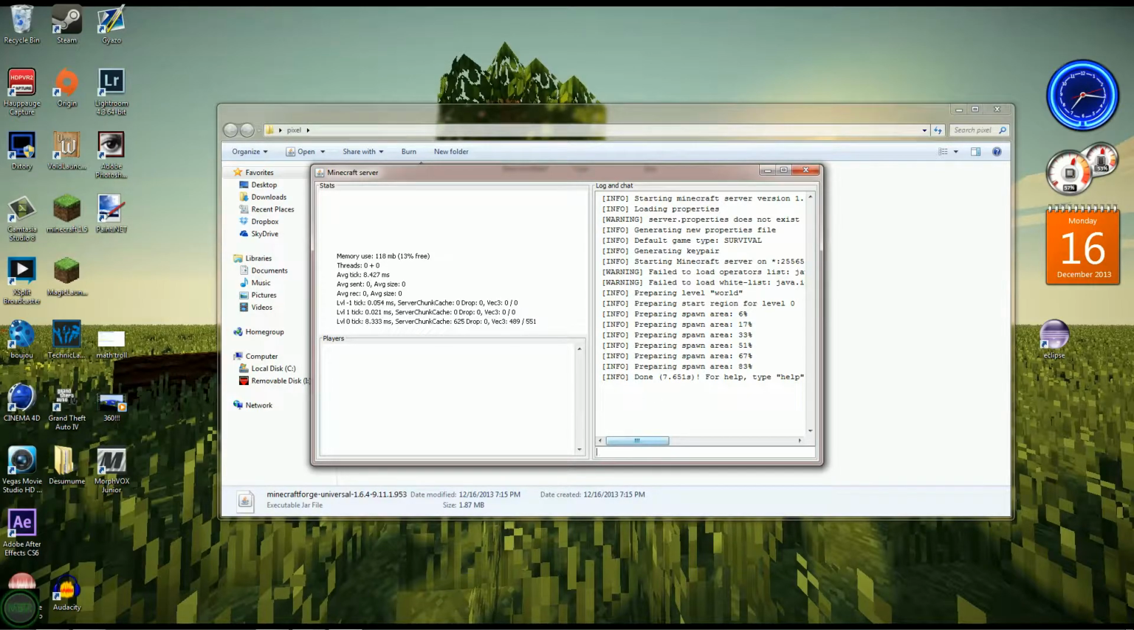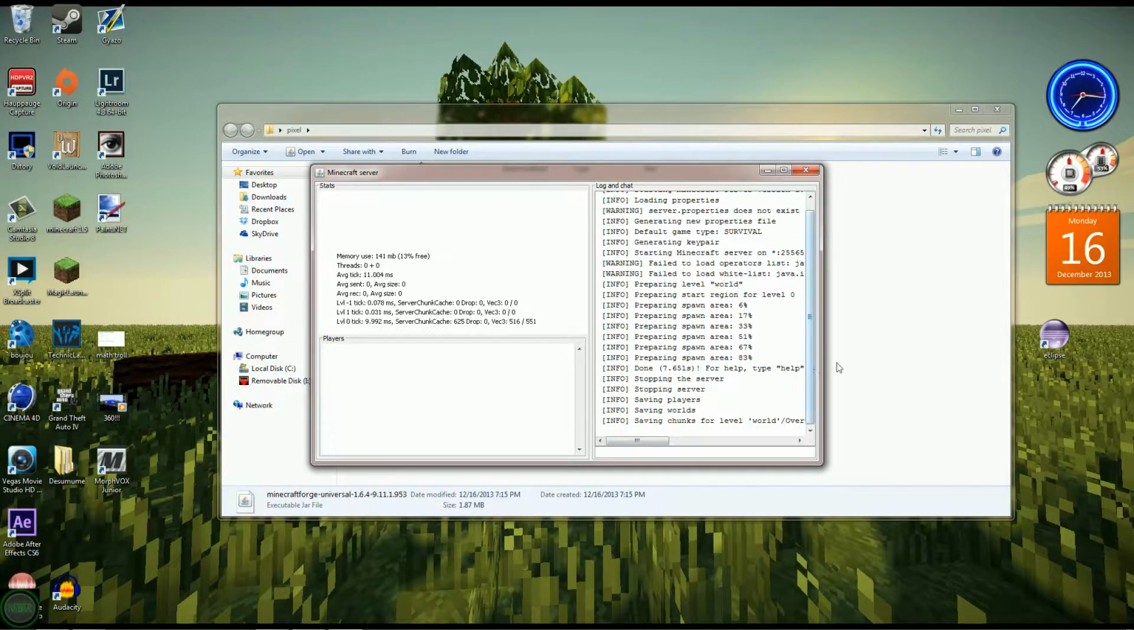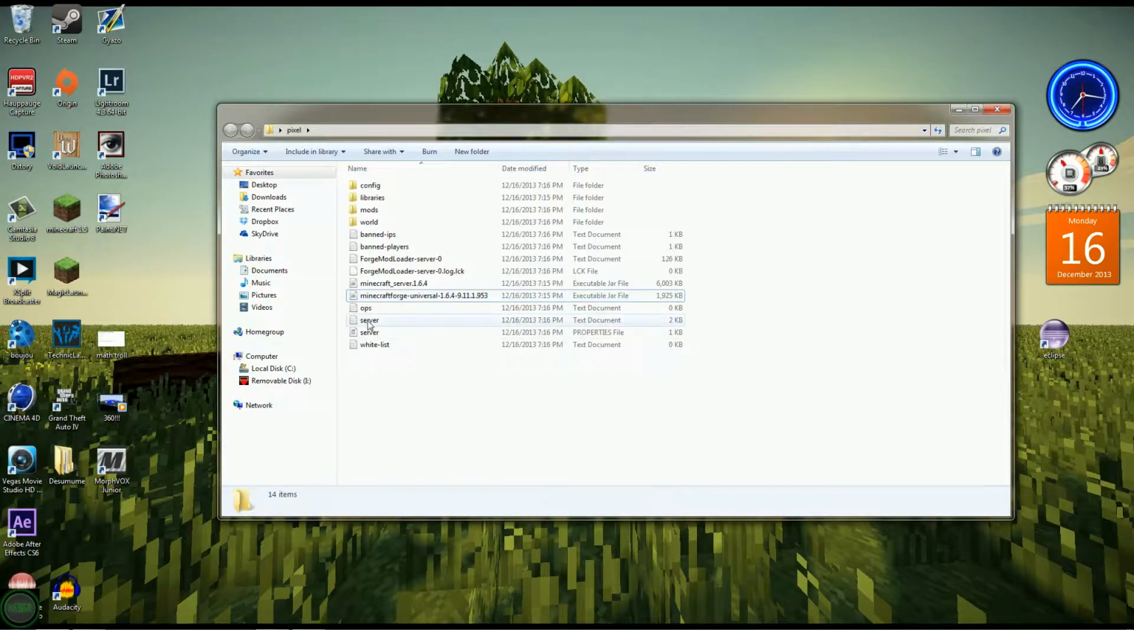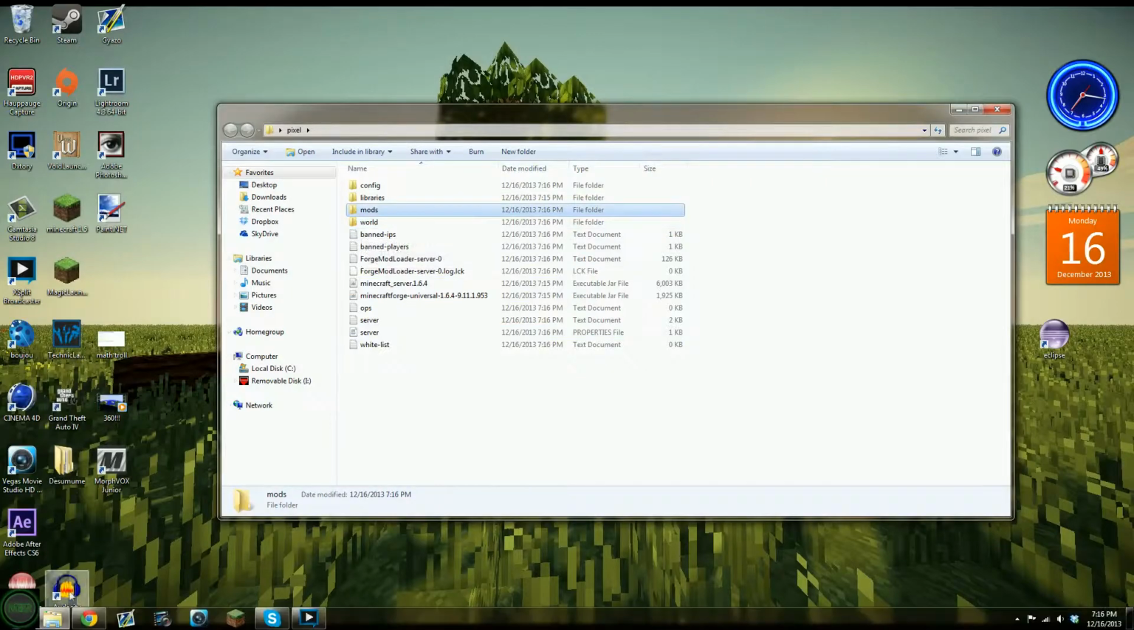Now when it hits done, you just type stop. What this does is it's going to save all your chunks and all. If you just hit X, it's not going to stop the server and it's just going to get all messed up. So always type stop when you're done, okay? So it's just stopped. And now you have your server properties and all this other stuff that you can go in and do. Then there's also this mods folder.